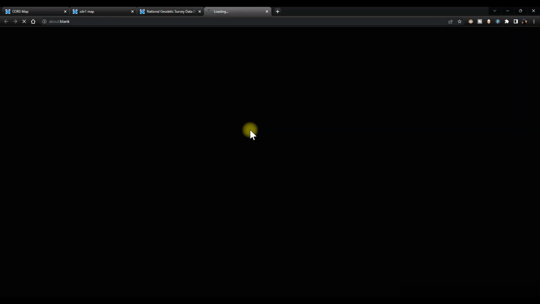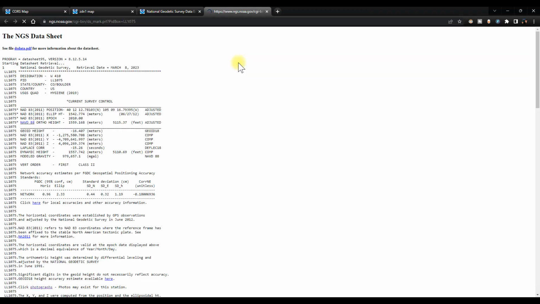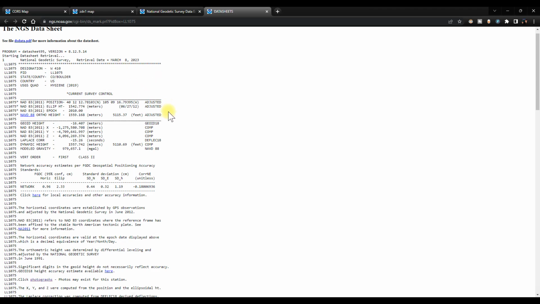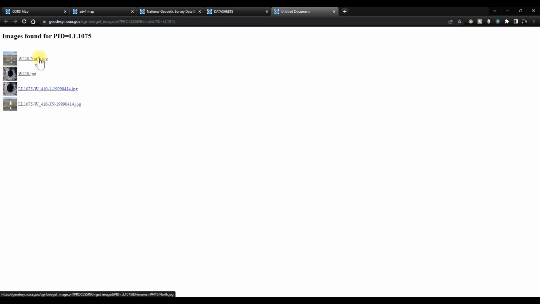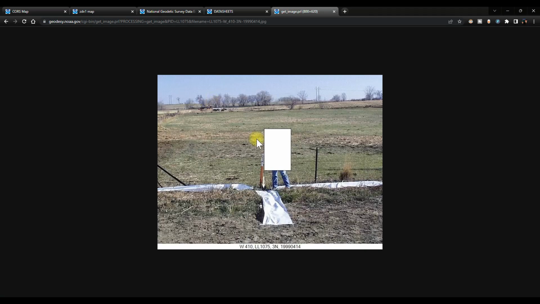I can pull up the data sheet. What's cool about this is it's going to give me all the information that I need for later in the video. We're not going to dive into it now. It gives me everything I need to know about it: its designation, where it is, the state, county. And here's something fun, it gives me photographs. It actually shows me where this point is.